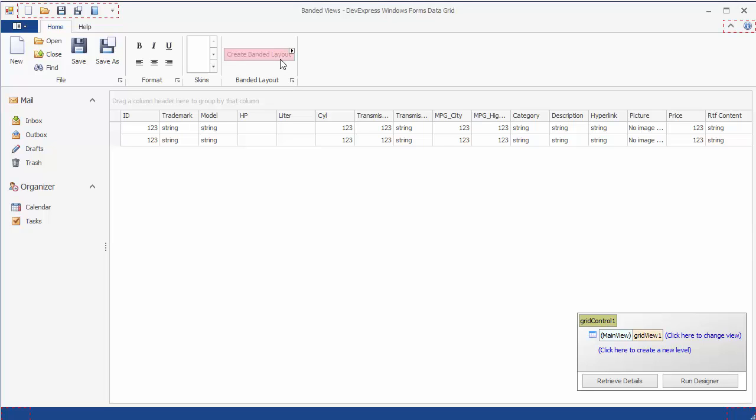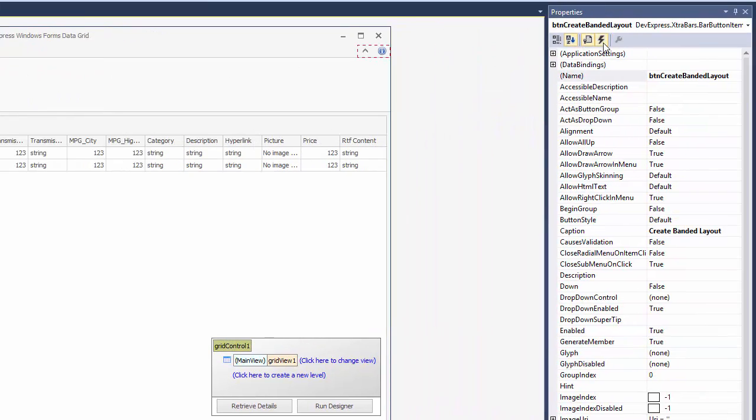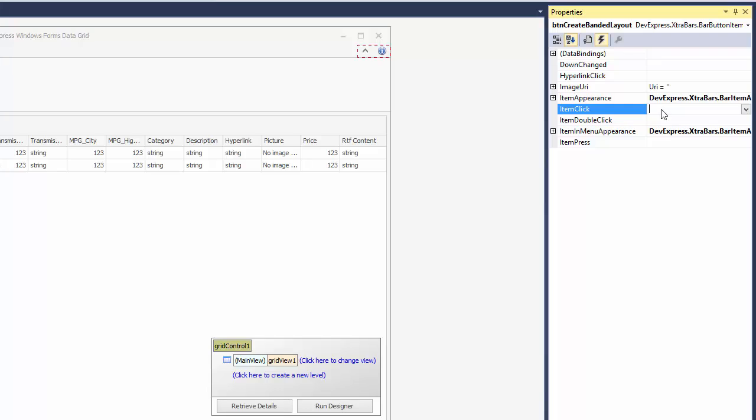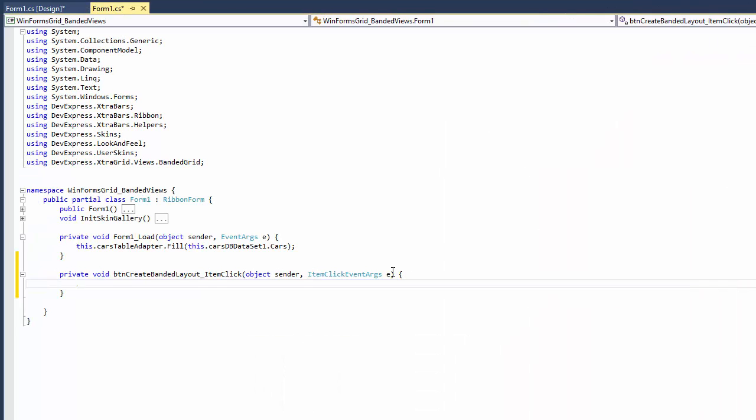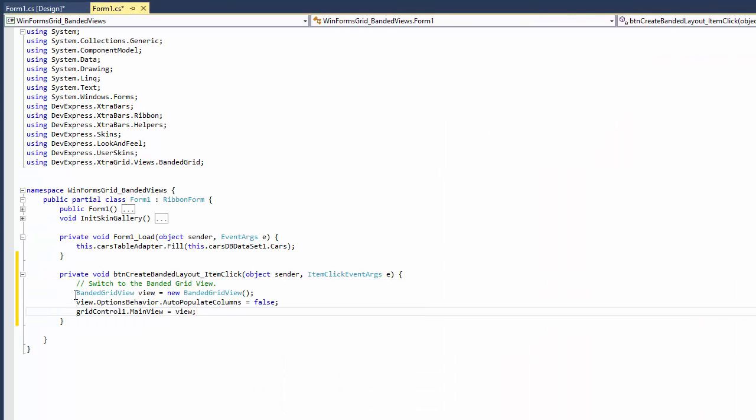The Create Banded Layout button in the ribbon control will initiate the code that switches the layout to the banded view. In the Click Event Handler, create a banded grid view instance. Disable its auto-populate columns option and assign the resulting object to the grid's main view property.